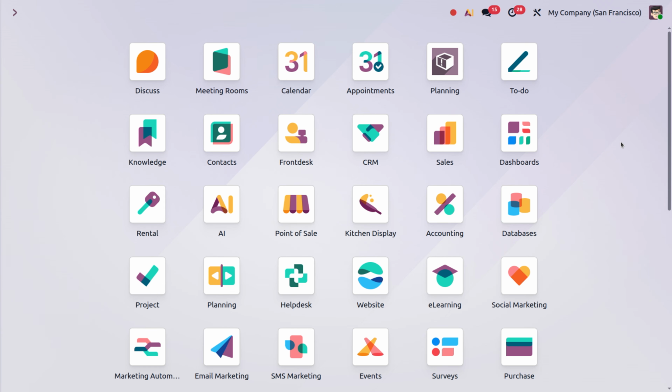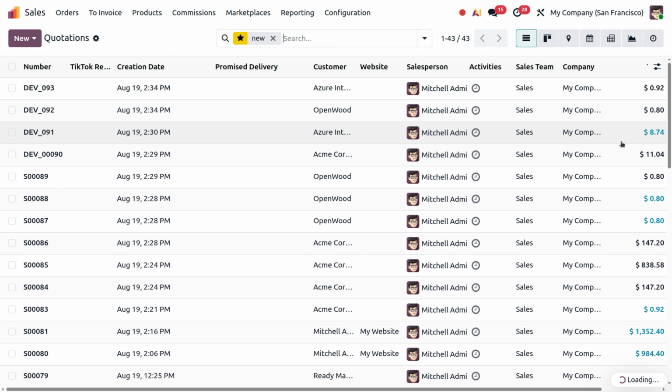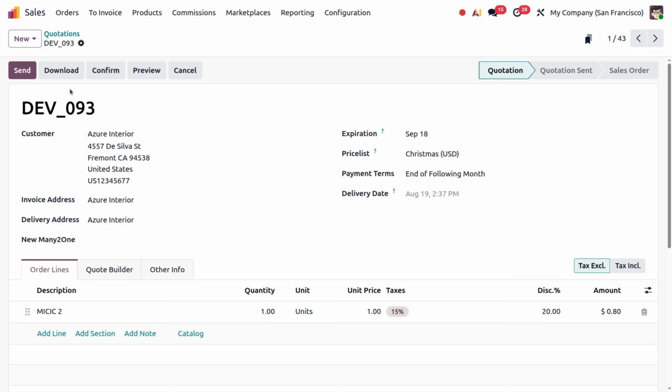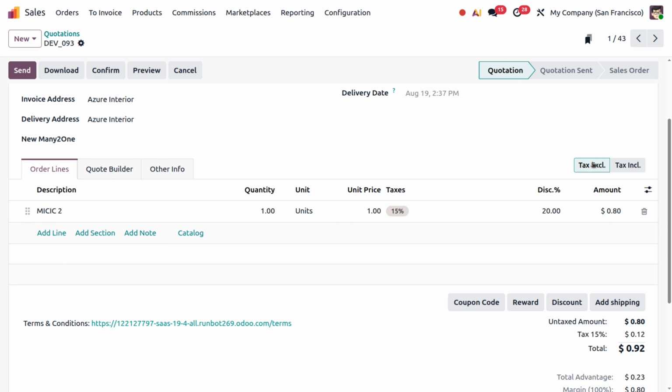First of all, I'm moving on to the sales module, because there we have an improvement which affects not only the sales module but the purchase module as well. That's called tax switching. If I take any of the quotations, like this one, let me show you. If I'm creating one, there you can see a tax included and tax excluded switching option. From here itself, you can switch that.